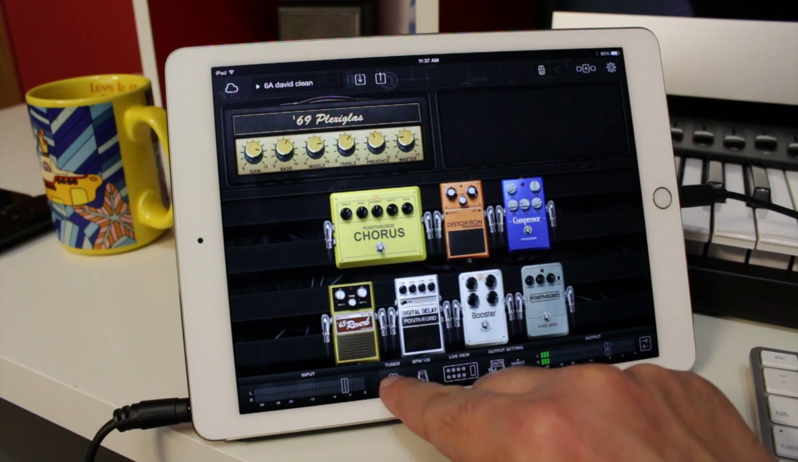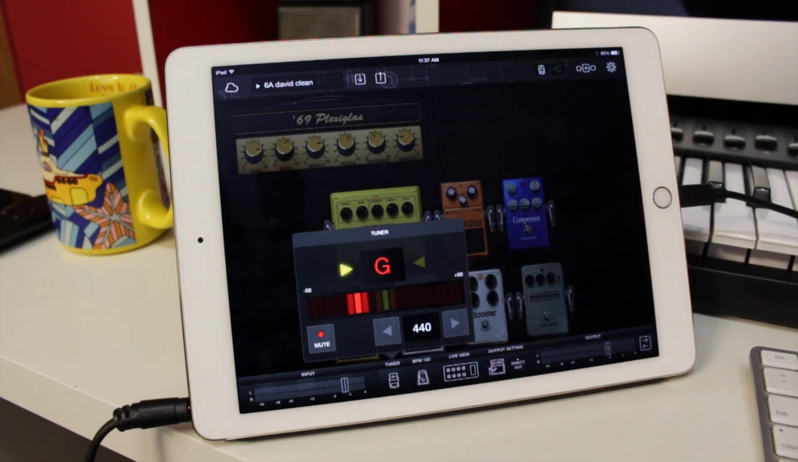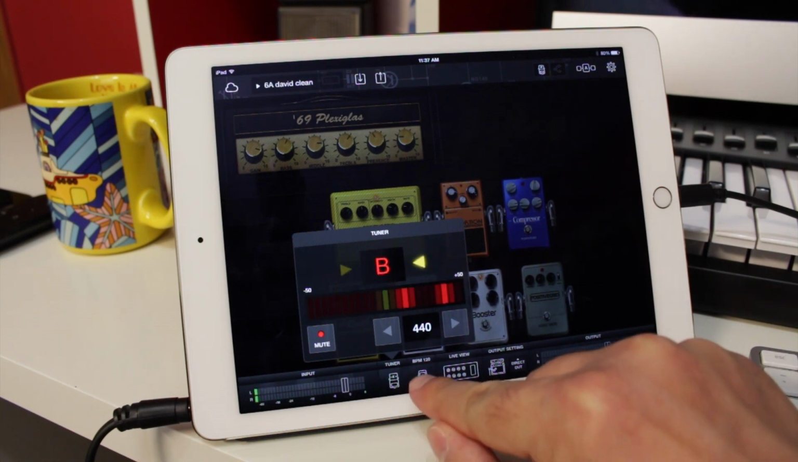Included in the app is a tuner, and you can actually set the tuner to anything you want. It doesn't have to be the A440 tuning. You can set it to whatever. So if someone is a little bit off key, you can do that in the tuner.